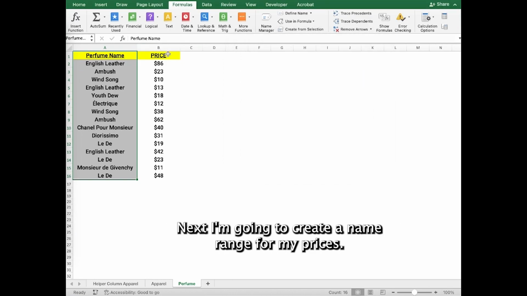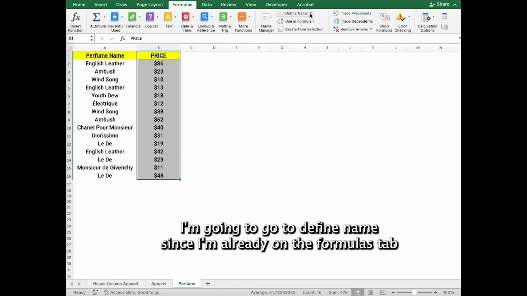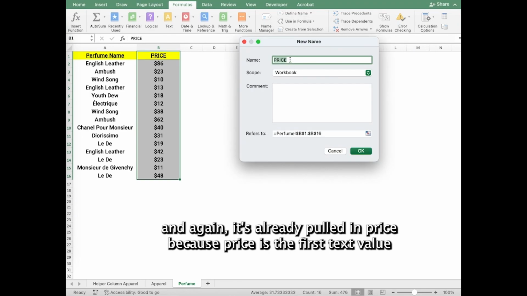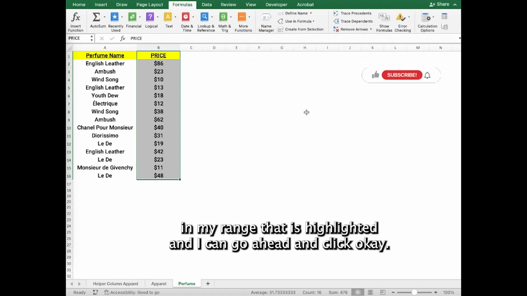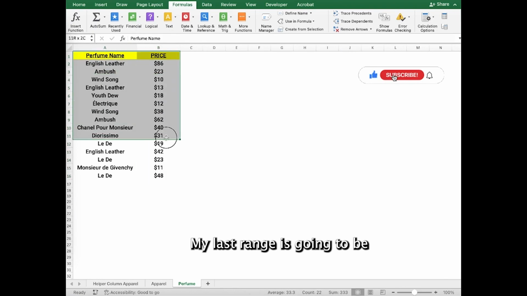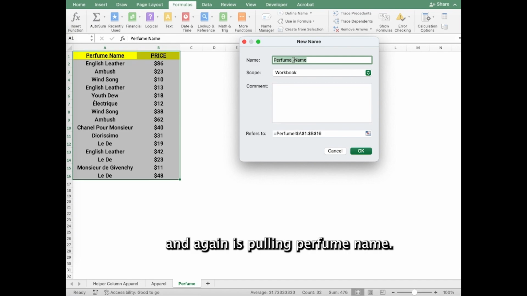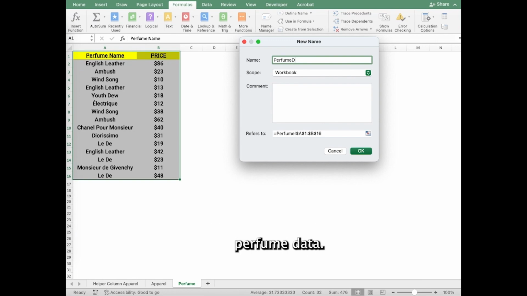Next, I'm going to create a named range for my prices. Again, I'm going to highlight all my prices, and since I'm already on the Formulas tab, I'll go to Define Name. Again, it's already pulled in Price because Price is the first text value in my highlighted range, and I can click OK. My last range is going to be the entire data set. Define Name. Again, it's pulling Perfume_Name, but because this is my entire data set, let's go ahead and do Perfume_Data.